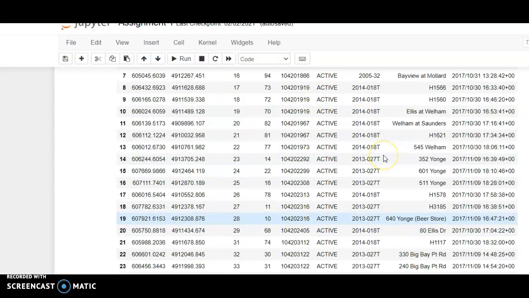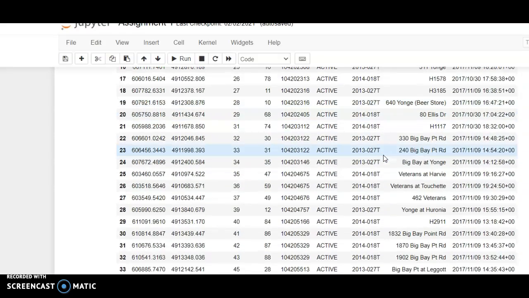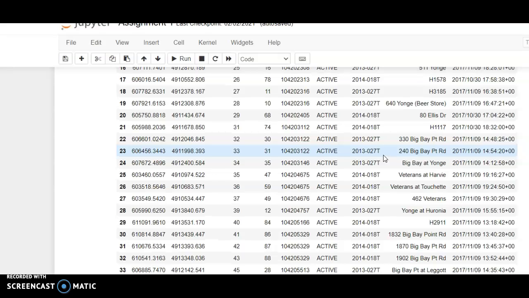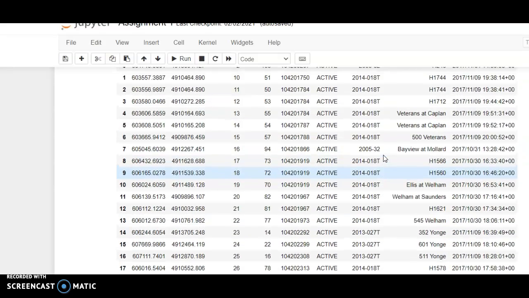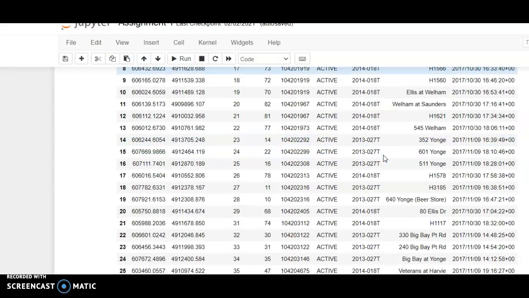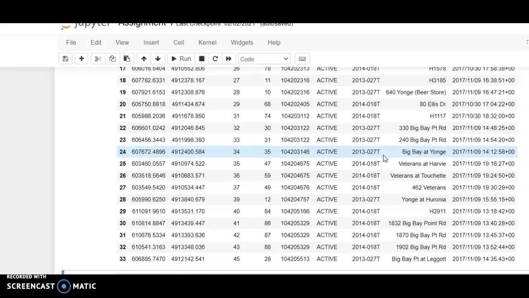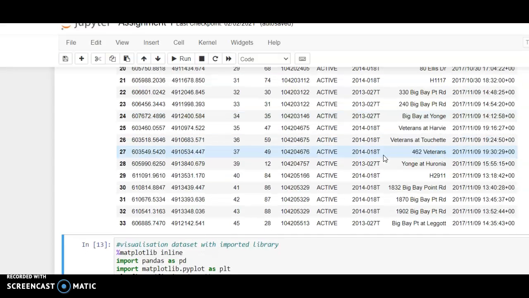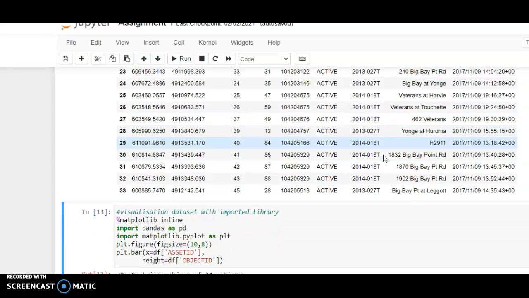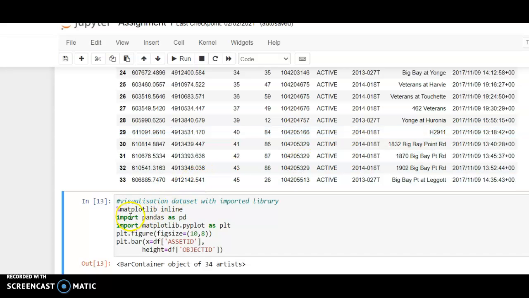There is no NA value, so visualize the dataset with the imported libraries. We can visualize the dataset with matplotlib or pyplot, Plotly. Fine.